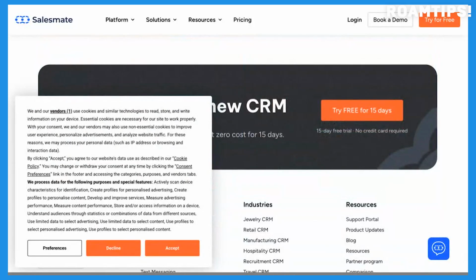Salesmate, found at salesmate.io, is a customer relationship management (CRM) platform designed to help businesses streamline their sales processes. It offers a range of features focused on improving sales team efficiency, automating repetitive tasks, and ultimately driving revenue growth. From lead management and contact organization to sales automation and insightful reporting, Salesmate aims to provide a comprehensive solution for managing the entire sales cycle.